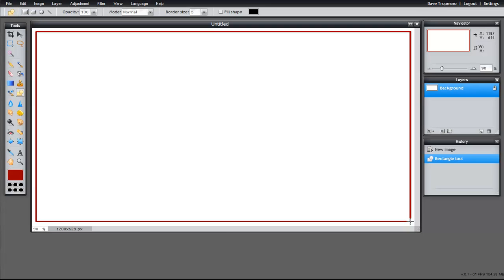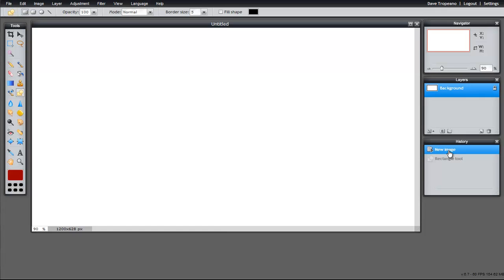There's our box. One of the nice things about Pixlr, and Paint.net works the same way, is it has a history, so it can go forward or backward. So here's a little history list. If I don't like this rectangle and I want to make it thicker or thinner, I can literally just undo it by going up 1 level or 2 levels or 20 levels. And once I do that, it deletes the last action.